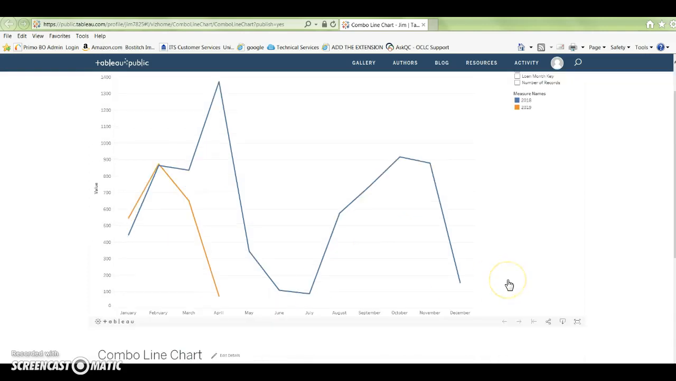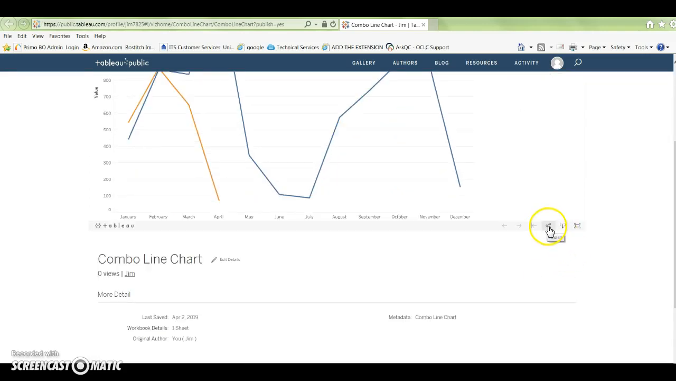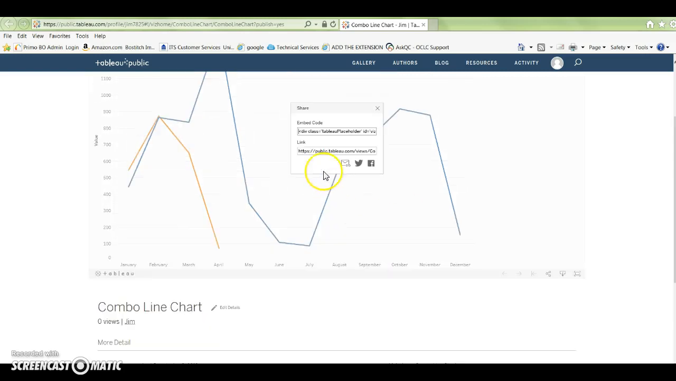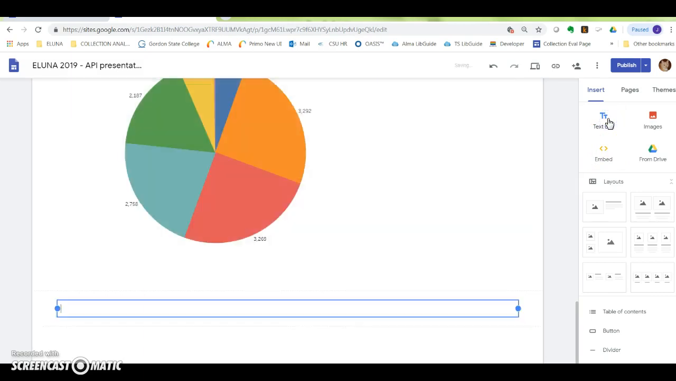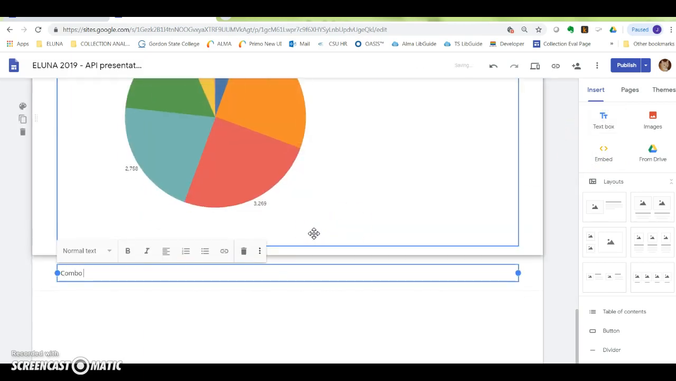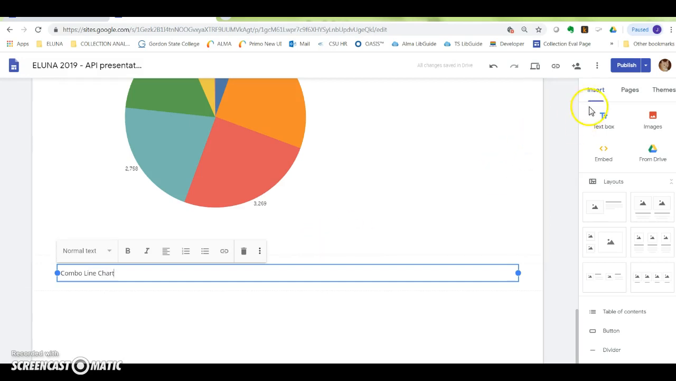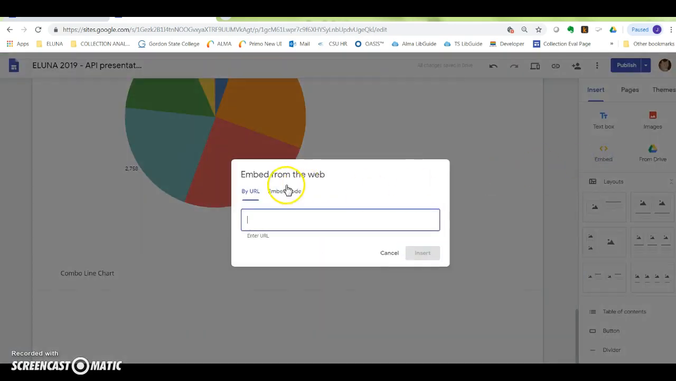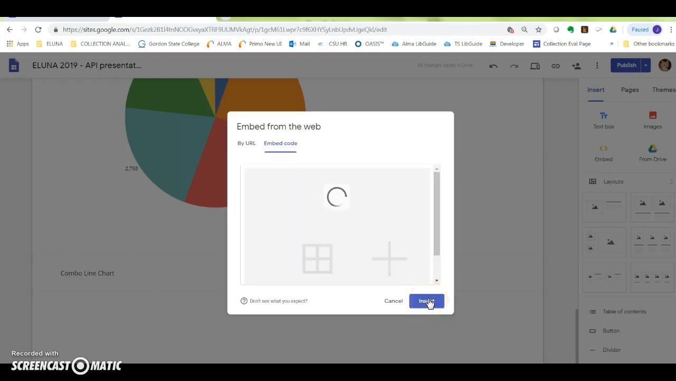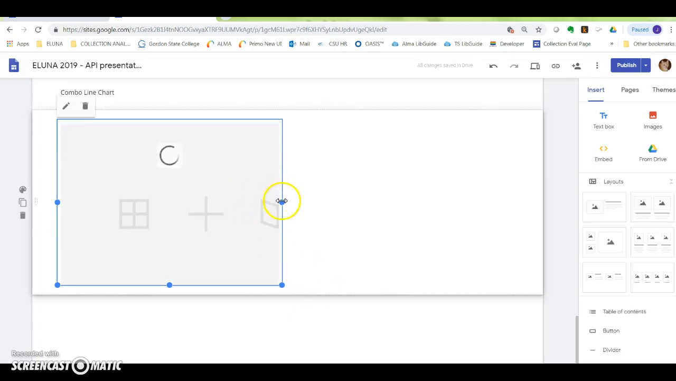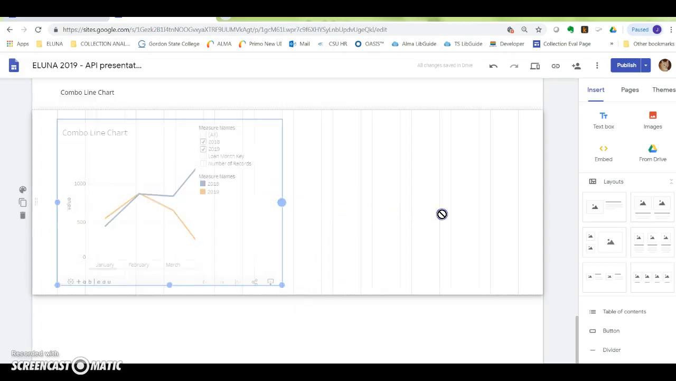So what we're going to do is click on this share button, and then we're going to copy the embed code. Alright, and what I'm going to do is click on Insert and Text Box. And then Insert Embed. And I'm going to paste my embed code here and click Next, and then click Insert. And that is going to put my line chart in here.